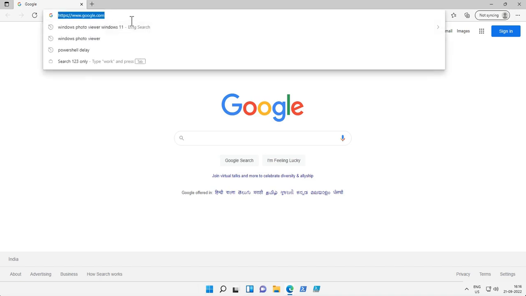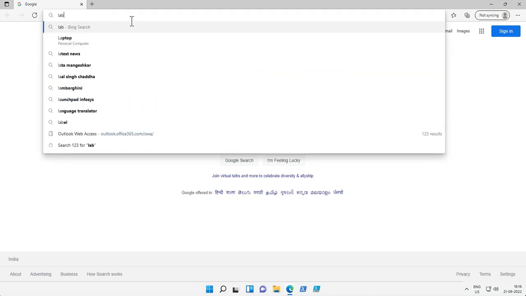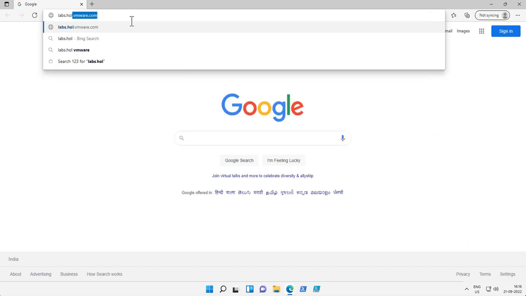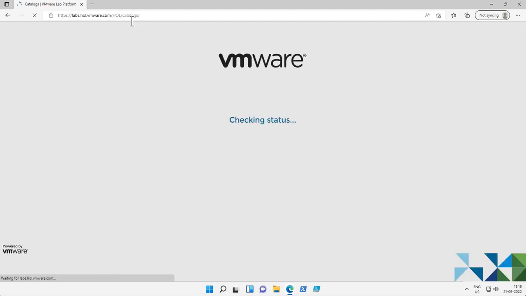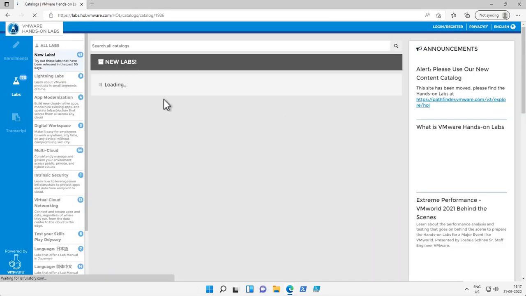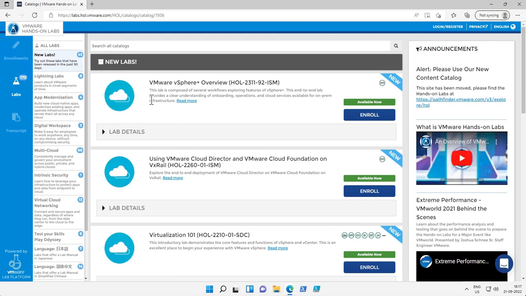So in your browser, you go to this website, labs.hol.vmware.com. VMware is providing various lab environments for different scenarios which we can leverage for our training and to try PowerShell commands. Now when you access this website the first time, you have to log in with your email address, wherein you get an activation code, and then you have to set up a password.